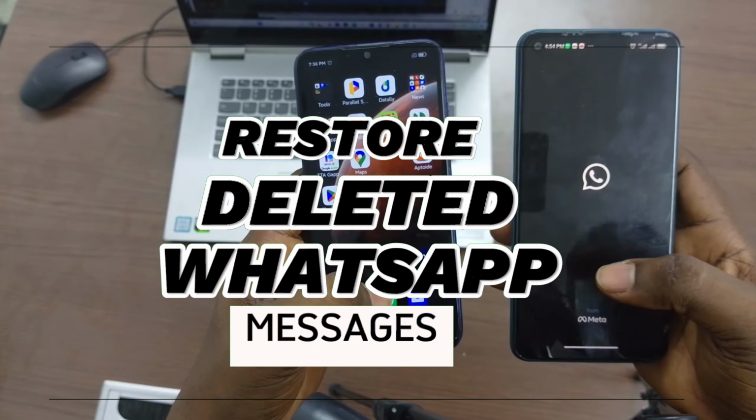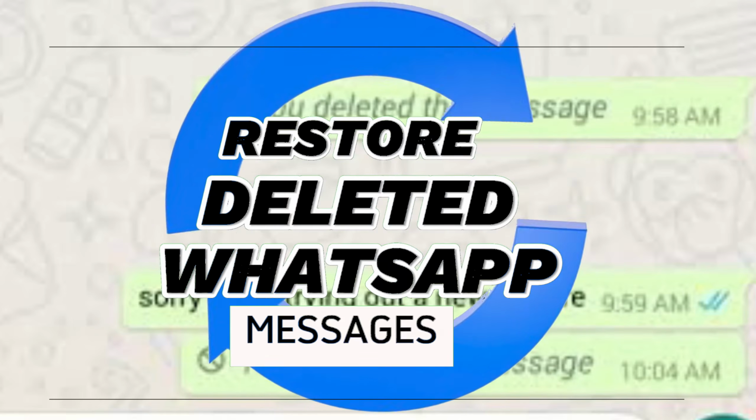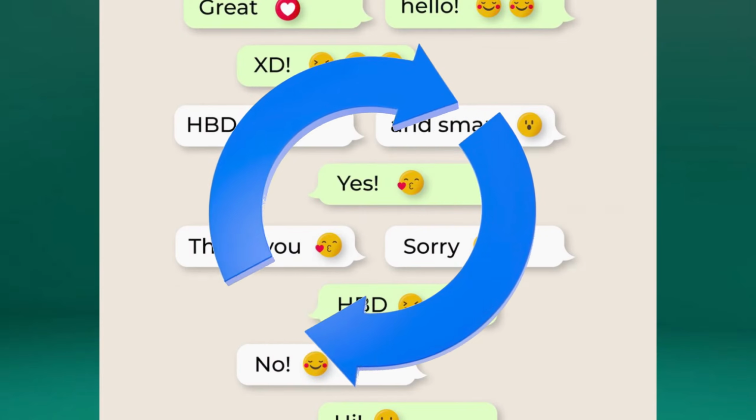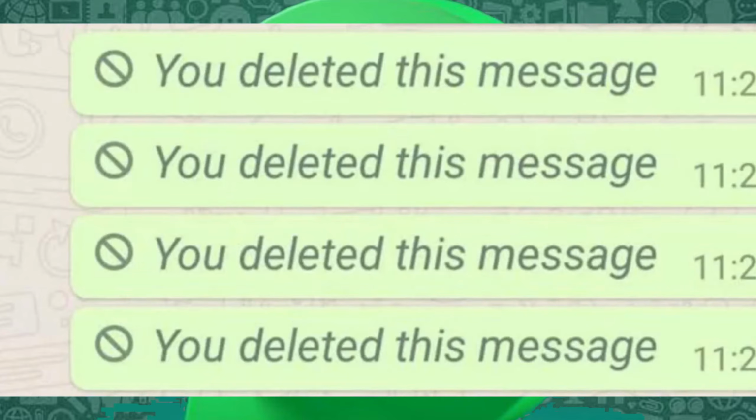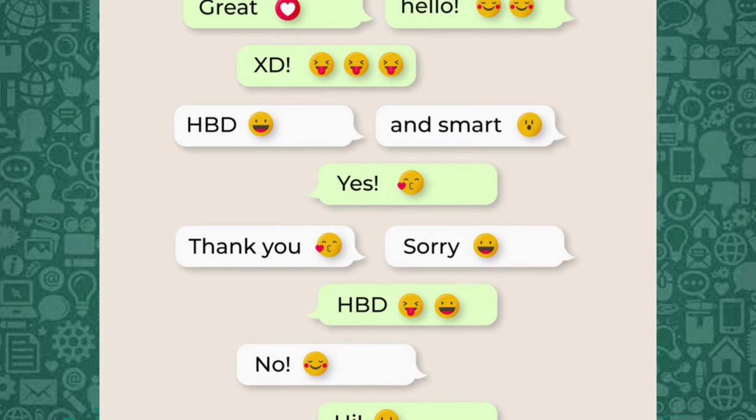In this short video, I'll guide you on how to restore deleted WhatsApp messages using multiple methods. Losing important WhatsApp chats can be frustrating, especially if you didn't intend to delete them. But don't worry, I'll walk you through several ways to recover those lost messages.